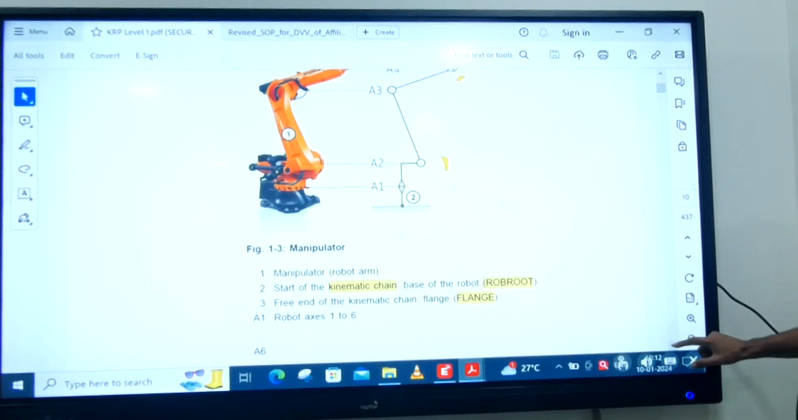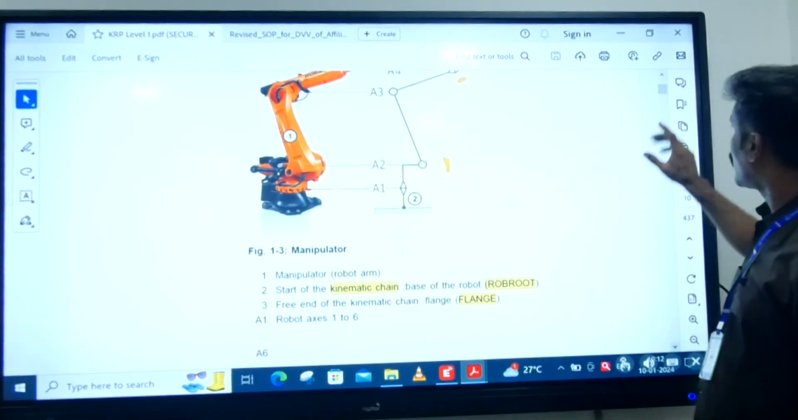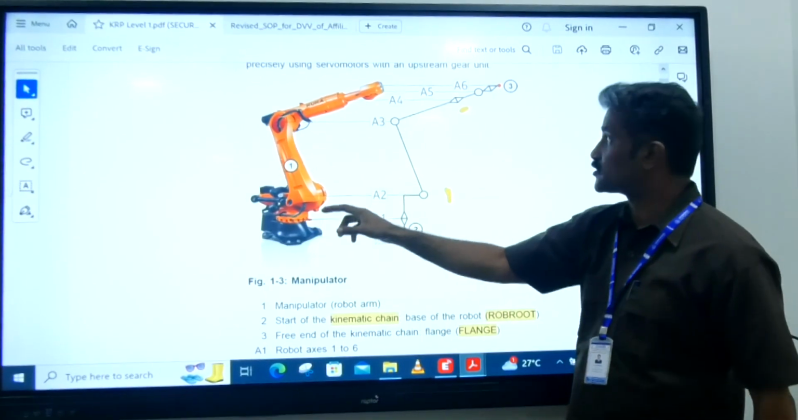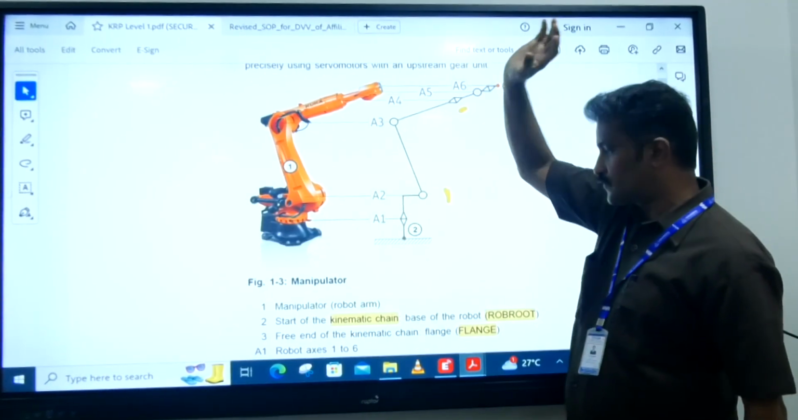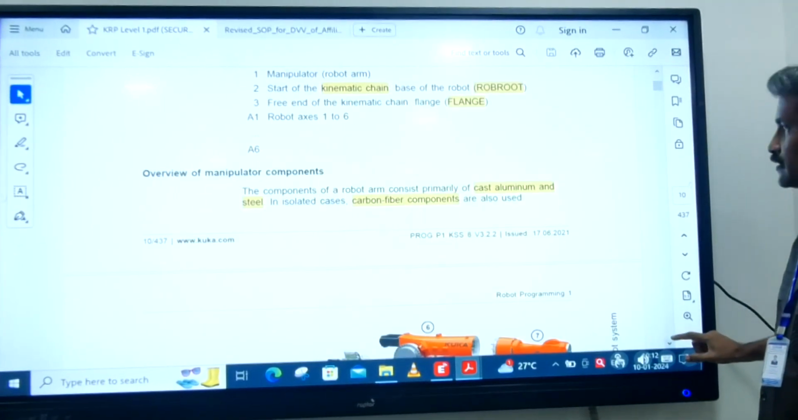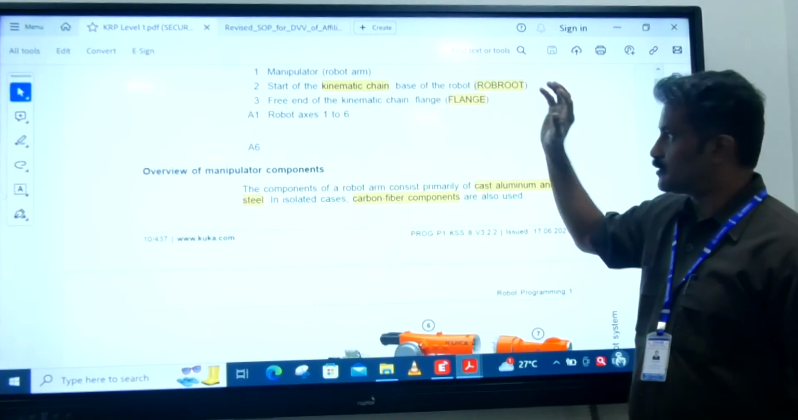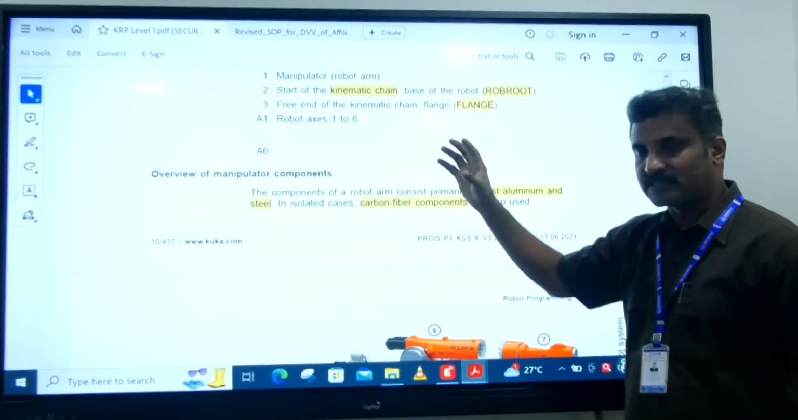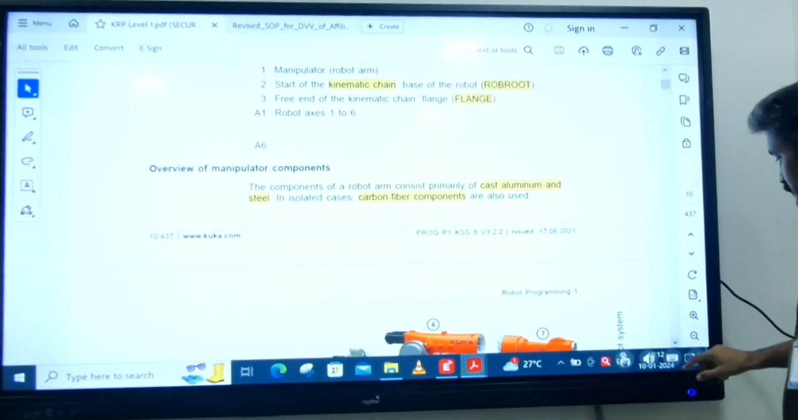And the base of the robot is called the robroot, and the end of the robot is called the flange. So this is called the robroot, the base of the robotic system, and this is called the flange of the robot. Right. And what is the material of the robot? The robot is made up of cast aluminum and cast steel. In some parts we are adding carbon fiber components also.